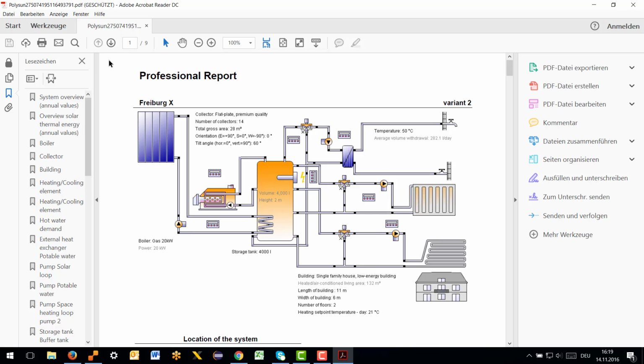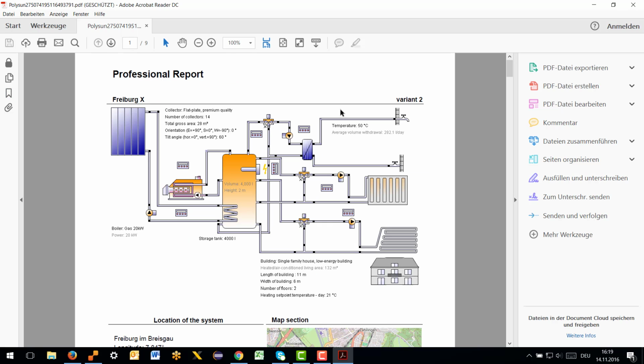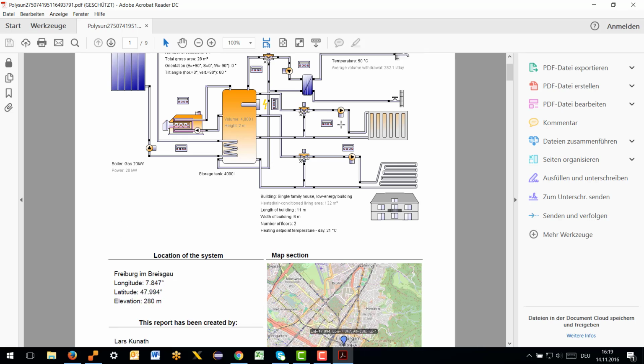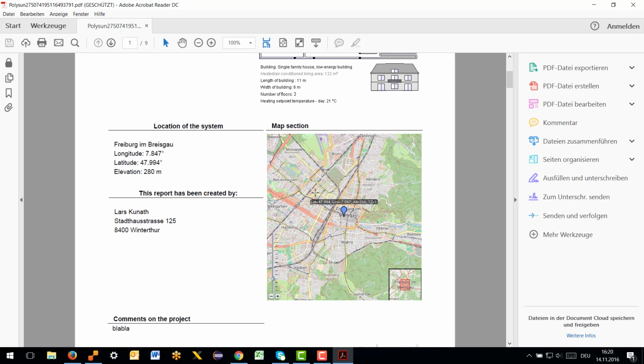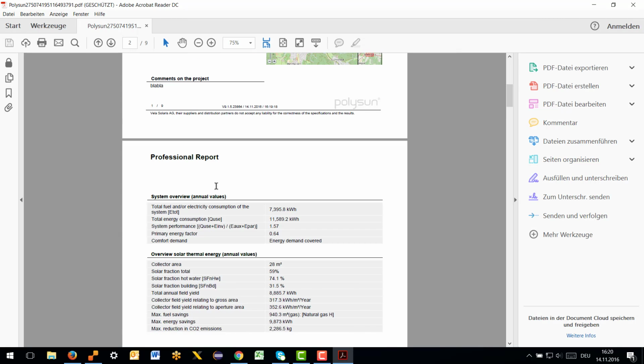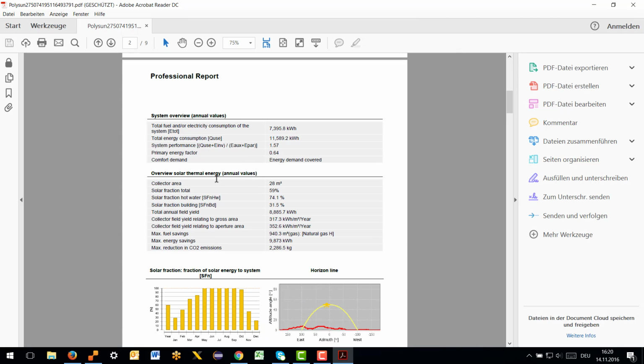On the report you see the overview about your system, so it's a hydronic again. You see how the project is called and the variant where we calculated, location of the system, and who did the simulation. Then you have an overview about the total fuel consumption of the system and also about the annual values of your collector. So solar fraction is something we give, and also the total yield.